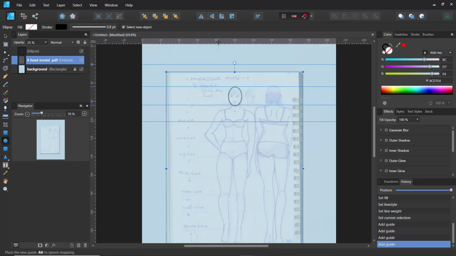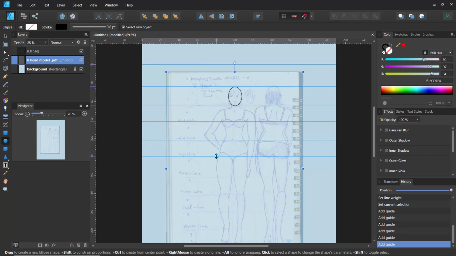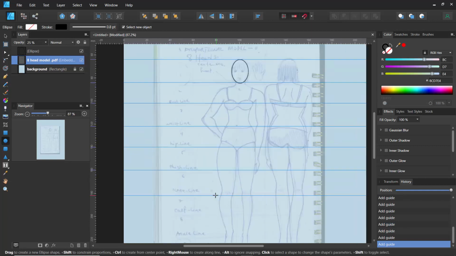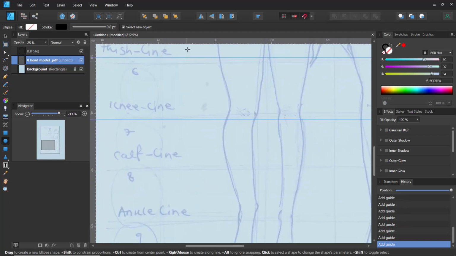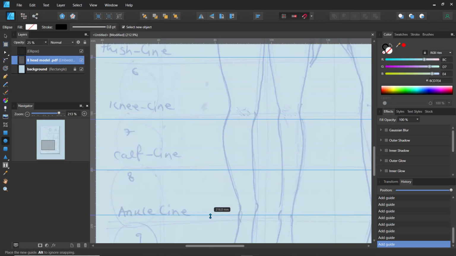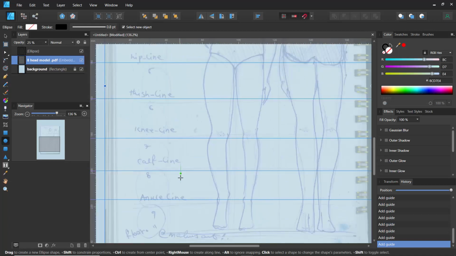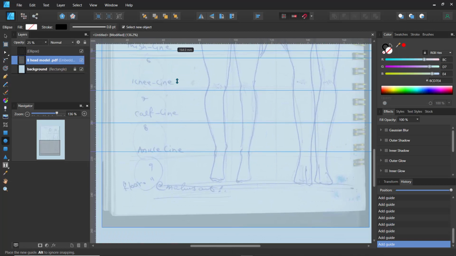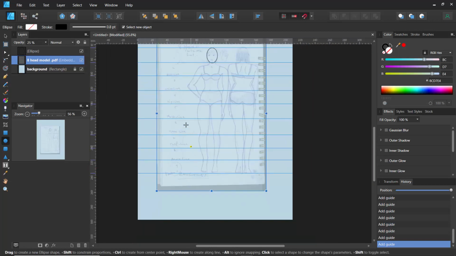So let's drag another guide for the waistline, another guide for the hip line, right here, another guide for the thigh line, another one for the knee line, that's the character's knee line, another guide for the calf, another guide for the ankle, so we'll just place them here, and then another guide for the floor. So this is going to be our floor line, and we'll just place this here. It doesn't really matter, we'll just place that there.